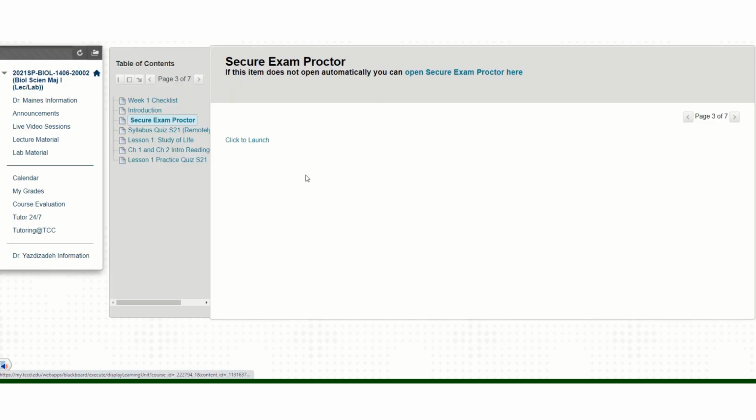Secure Exam Proctor is a Chrome extension. So to take your exams and quizzes in this class, you need to use Chrome, the browser Chrome, and you'll need to use this proctoring system called Proctorio. And so this is how you can install the exam proctor. And if at any time when you're taking or launching a quiz you encounter a request for a password, it just means you need to click on the Secure Exam Proctor again and make sure it's set up before you take the quiz.